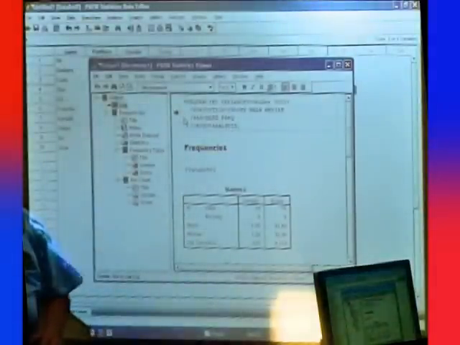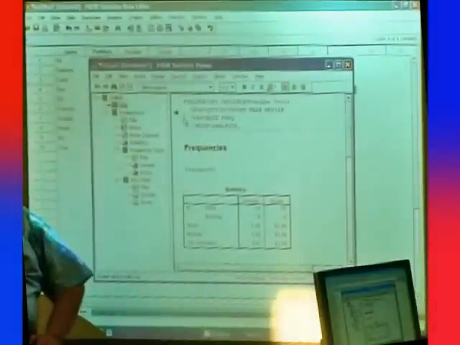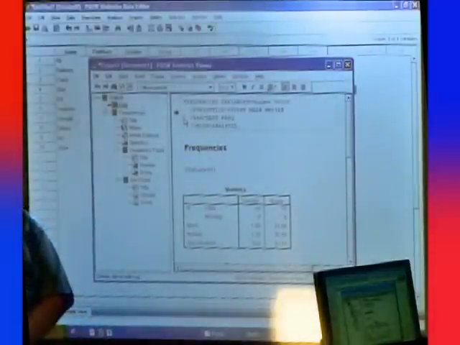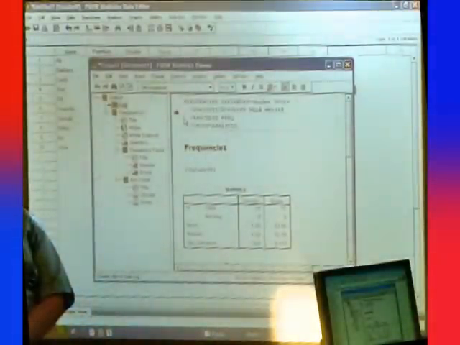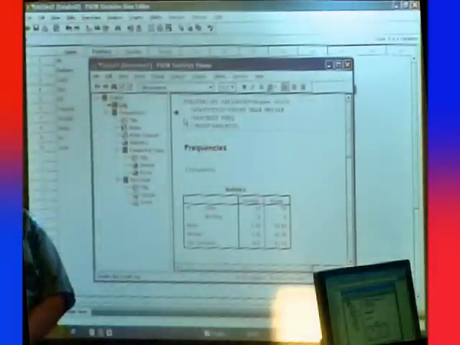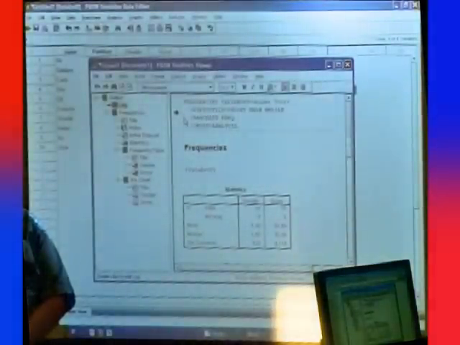Frequencies. Okay, this is the frequency of gender. And it says the mean gender is 1.5. Well, what do you think that tells you? What was the highest gender possible? 2. What's the lowest gender? 1. It's right in the middle. So 5 men, 5 women. Correct?